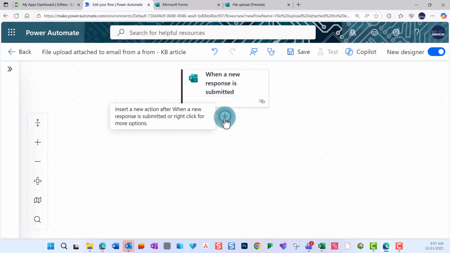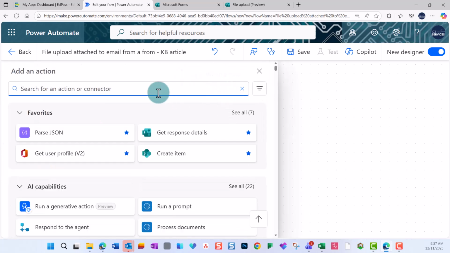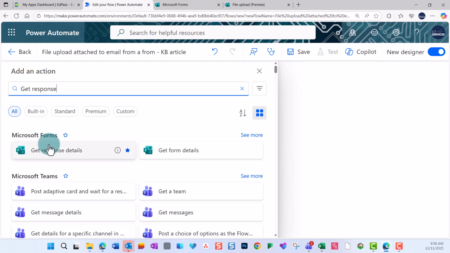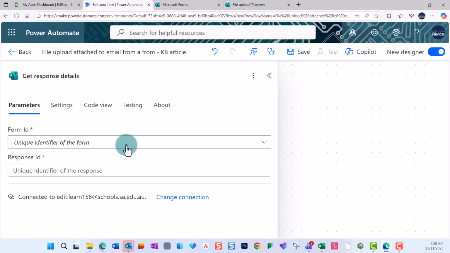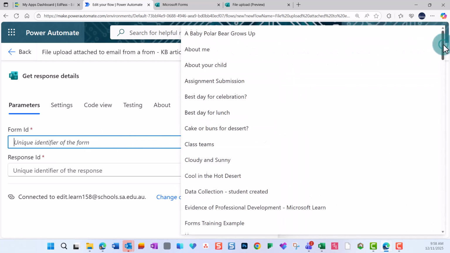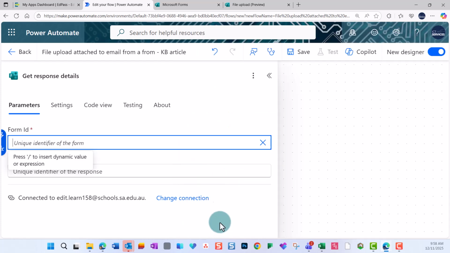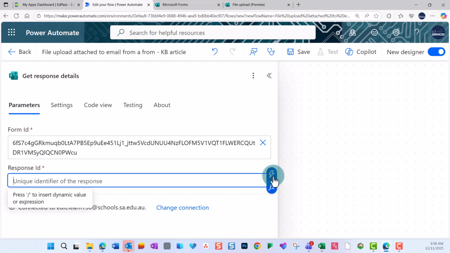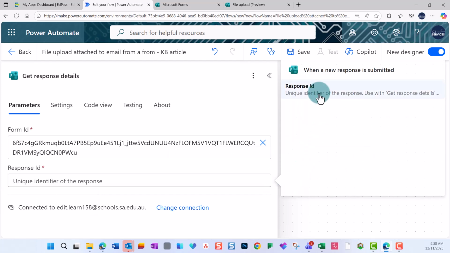Select the plus to add a new action to get response details. If you don't see an action in the menu, you'll need to use the search. Use the same form ID and select the lightning icon to set the response ID to response ID from the dynamic content window.